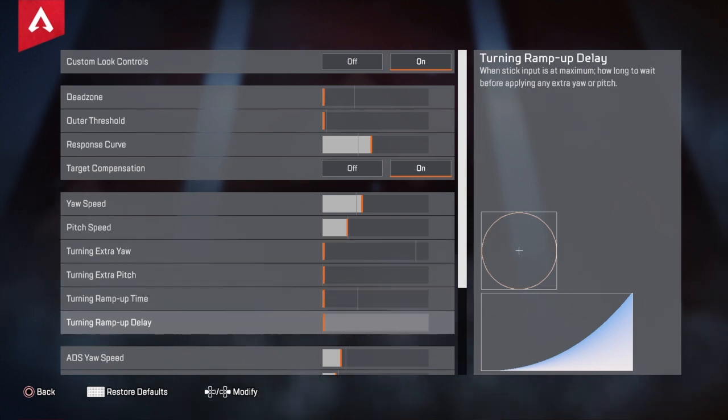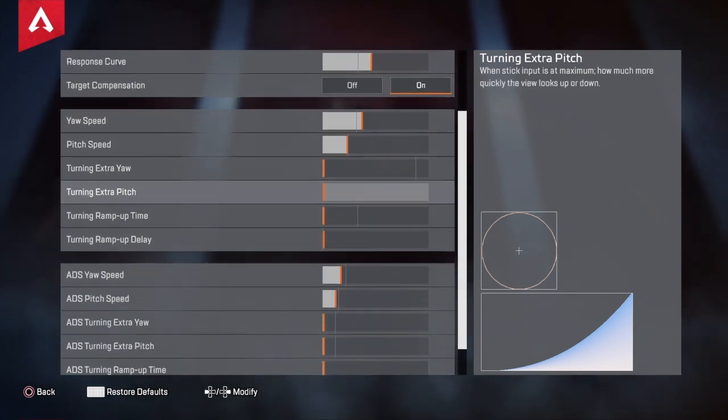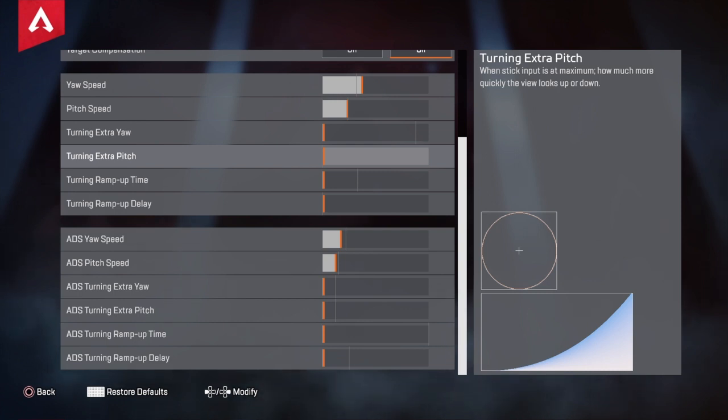So I turn all these down to 0. If I can put my teeth in, please. Thank you. So all these are set to 0.